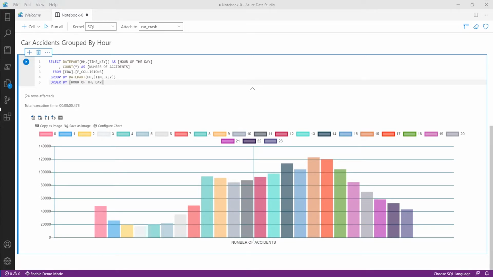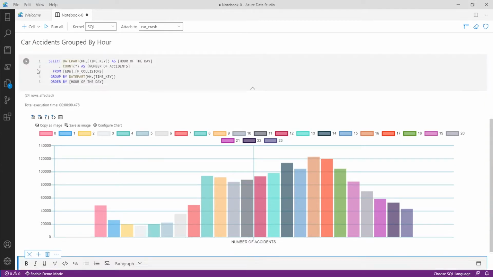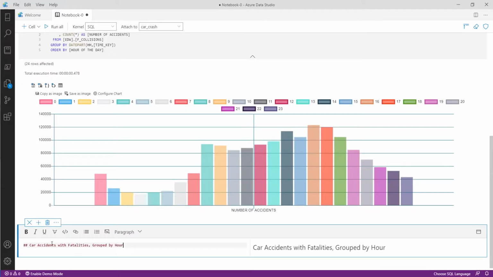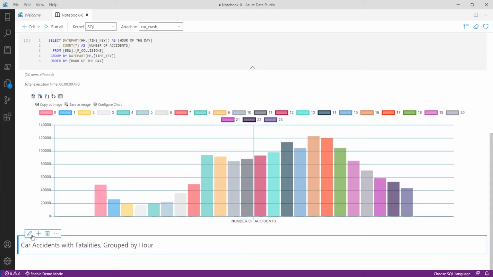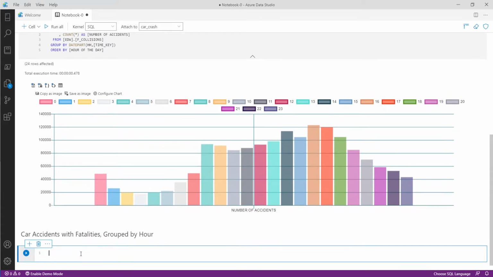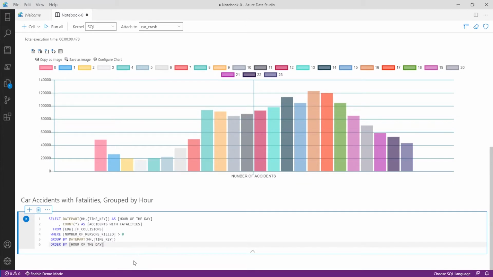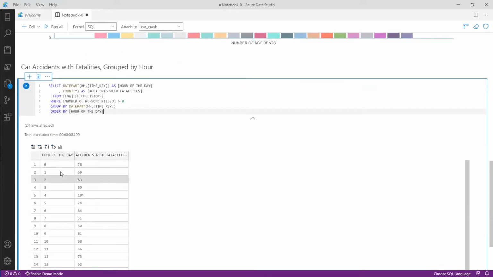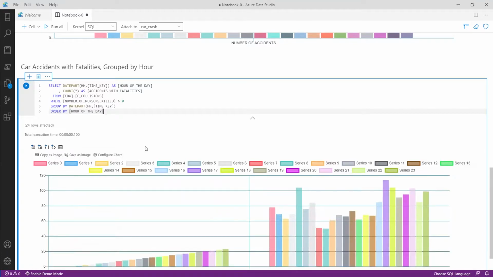But I think there can be more to this particular story. What if we want to know how many of these accidents have fatalities associated with it? To find this out, we're going to start by repeating the same process of adding an additional text cell for our next subheading. We'll name this Car Accidents with Fatalities grouped by hour. Next, we'll add a code cell where we'll paste in the query that tells us how many accidents were associated with fatalities. Let's run the query to get our results, but to give it the most impact, we're going to chart the data like we did earlier.